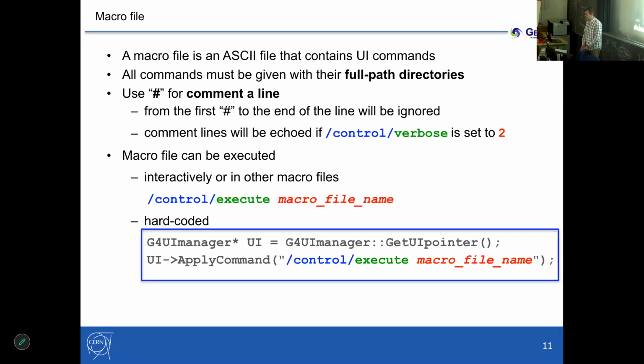As I said, sometimes it's useful to collect these UI commands in a single file, and then ask Geant4 to execute all these commands that we put in this so-called macro file. We would do that by using this syntax. We can use an actual UI command, control execute, followed by the name of the macro file.